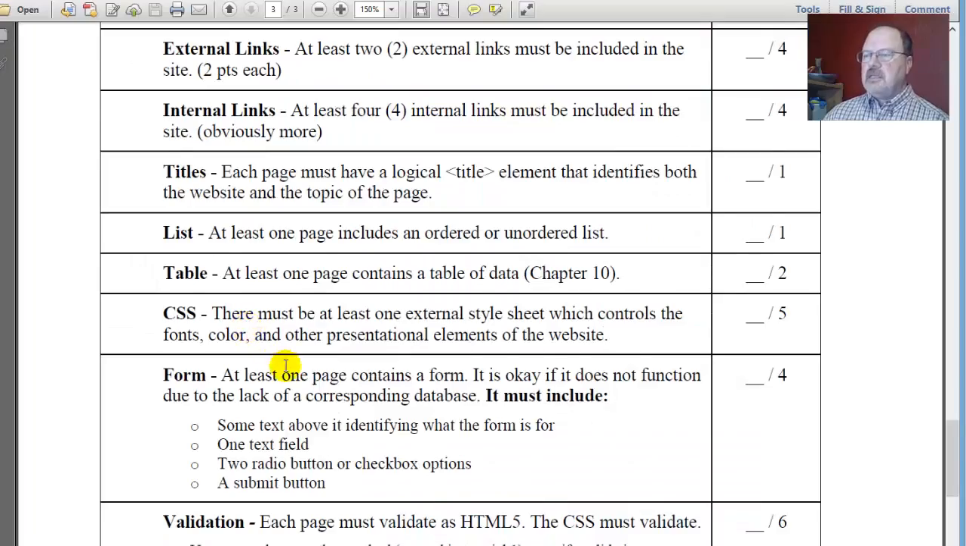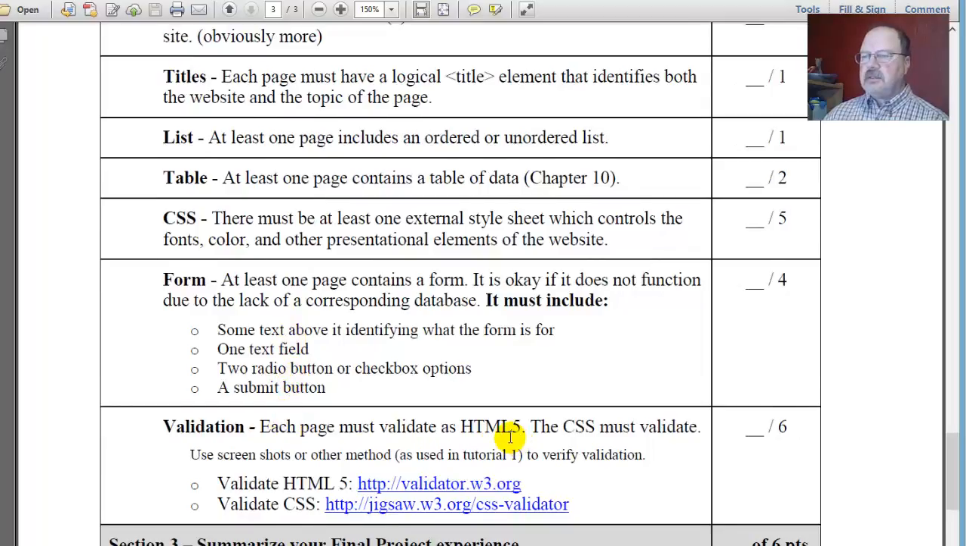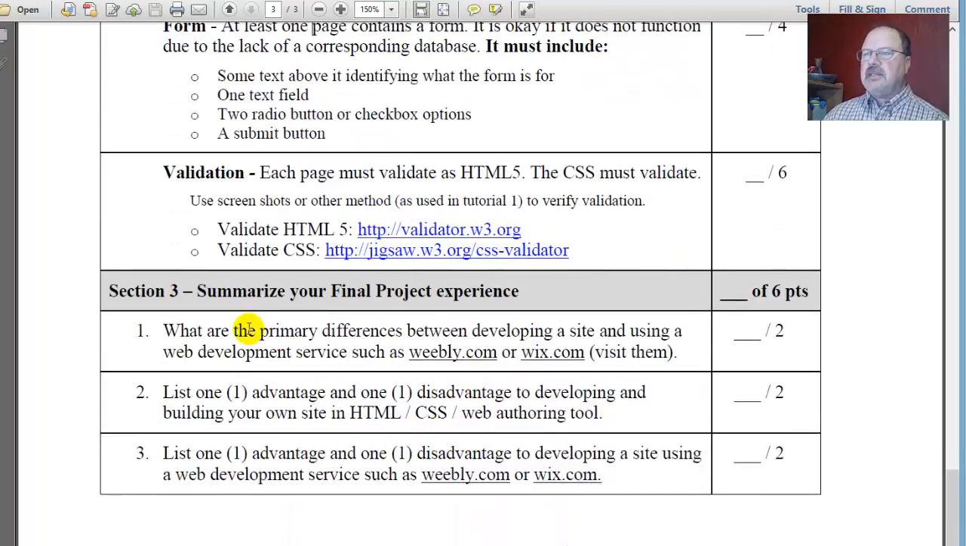Okay, and then we validate those, and then with the summarize your final project experience, just respond, and you can put this in either a text file or a Word doc, and just submit everything together. Probably in a zip would be absolutely perfect.